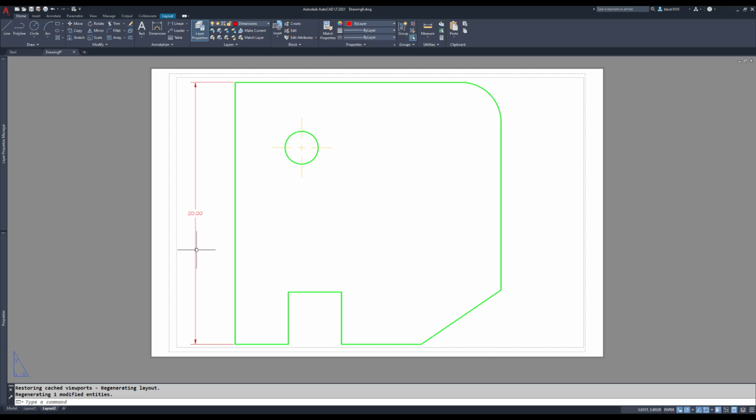It's a little bit of a tougher concept to grasp, having multiple scale factors associated with an annotative dimension. But if you rewatch this video once or twice, it should make good sense to you.